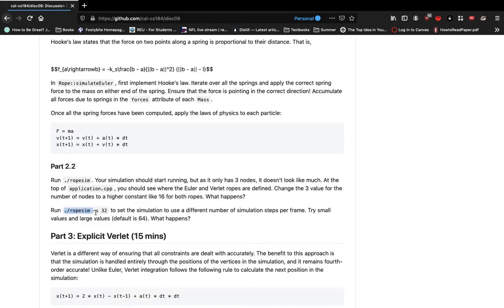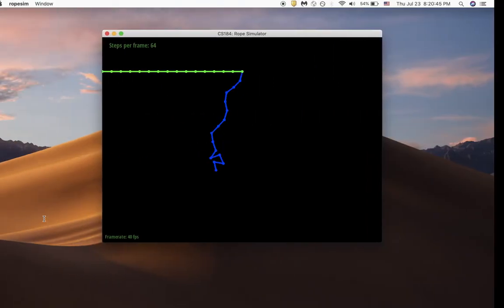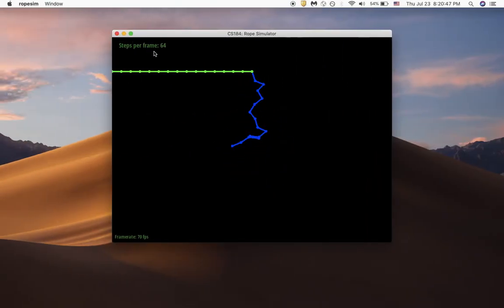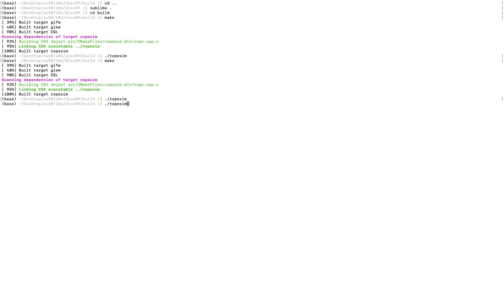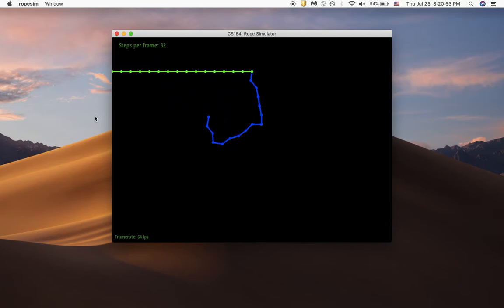Okay. So now let's try this. It says run this to set a different number of simulation steps per frame. So the default is 64. So what we're looking at right now is 64, right? And so let's go ahead and try this again with 32. Okay, so it looks a little different. It seems to take longer to diverge and go crazy, and that's mainly because we're doing fewer steps per frame, so there's less error accumulated per frame.